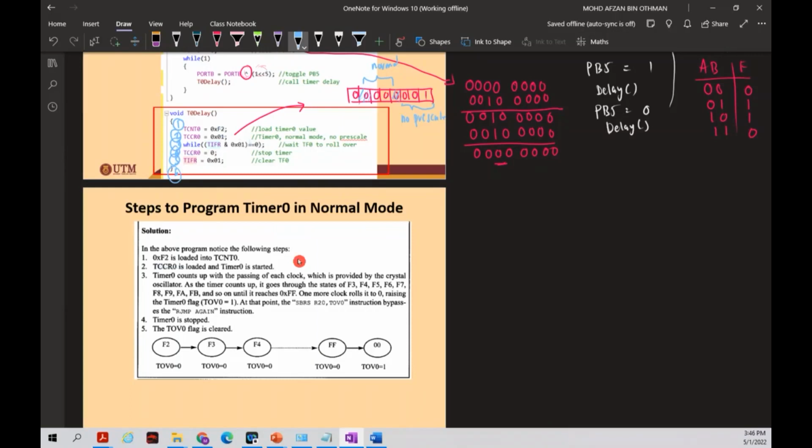The TCNT will increase. The timer 0 counts up with the passing of each clock, which is provided by the crystal oscillator. As the timer counts up, it goes through these states: F3, F4, F5, F6, F7, and this while loop will keep monitoring the TOV flag. At F2 the TOV is zero, at F3 zero, at F5 TOV is still 0, until FF TOV is 0. When it rolls over to 00, now the TOV becomes 1.